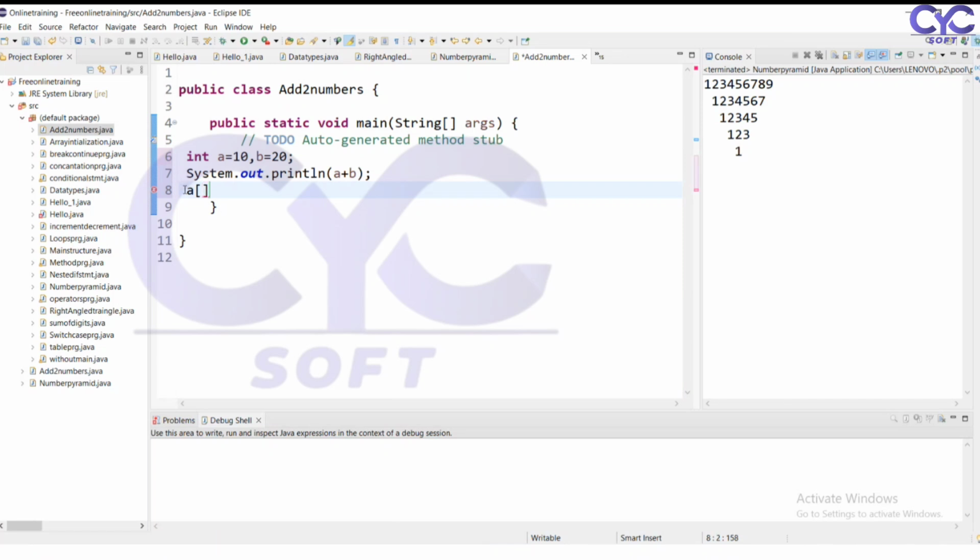int, if I'm having an array like int a equals to 10, 22, something I'm having. So I'm having the array, and another one, int b, size 2.